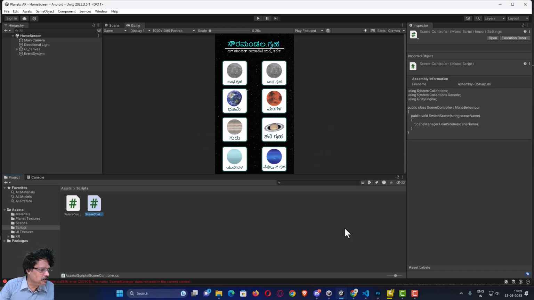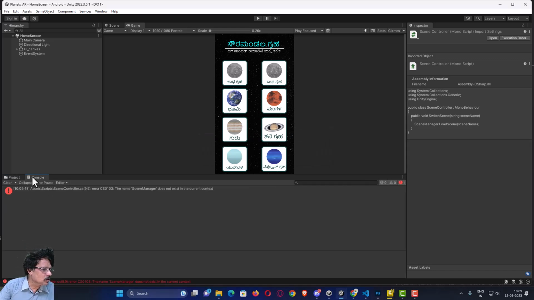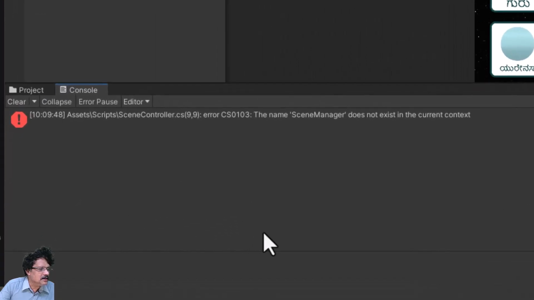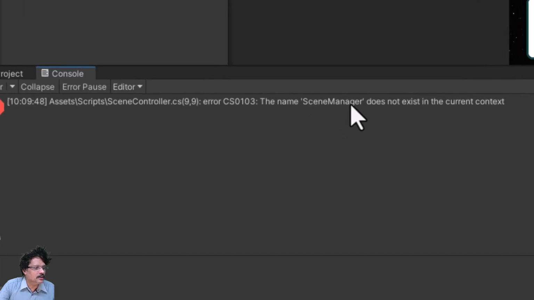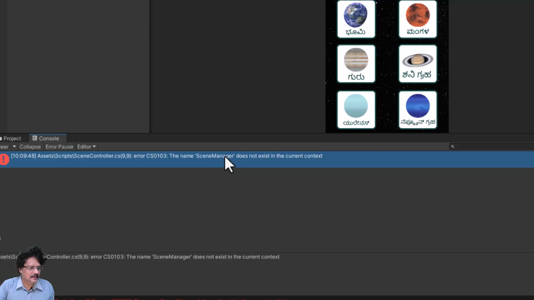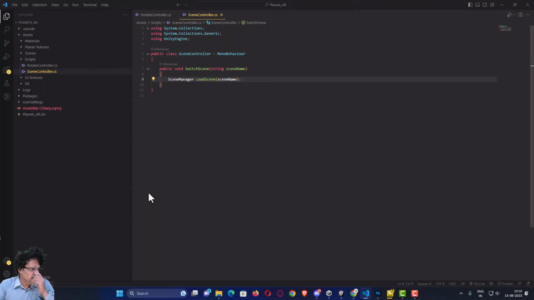Now if you come to Unity and if you come to the console, you are seeing an error. What is it saying? The name SceneManager does not exist in the current context. What Unity is saying is, you have written some command as SceneManager, I am not able to understand it. Now I will double click this and I will come back here.